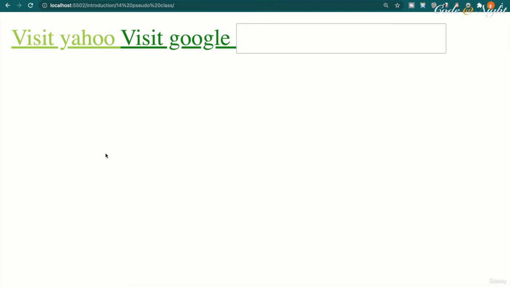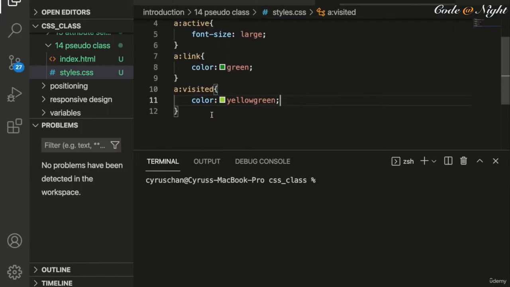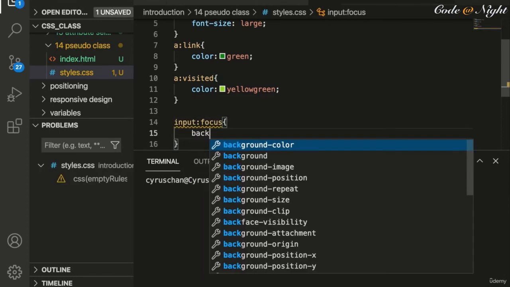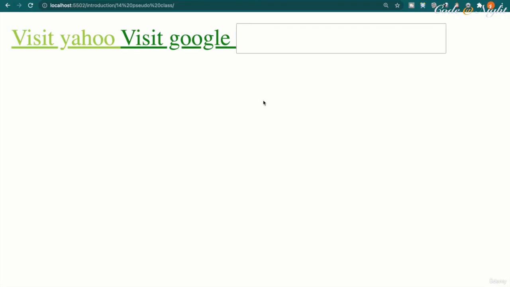And last, we also want to change the color when the mouse is clicking on the input box. So now we can go to the style and then type input focus, and then we set the background color to be light blue. So now if we click on this, the background color turns light blue, and if we click on the other areas, it will return to the white color.